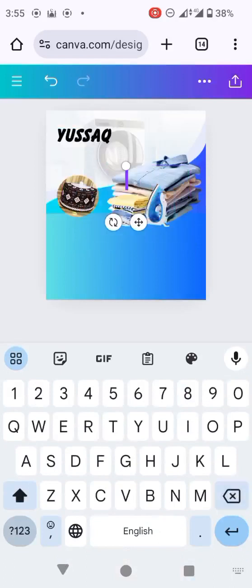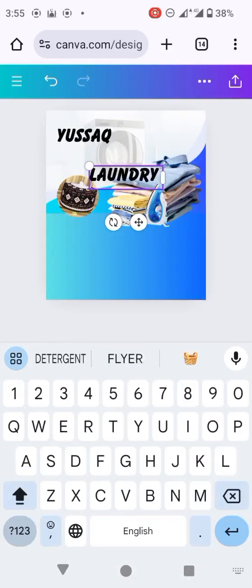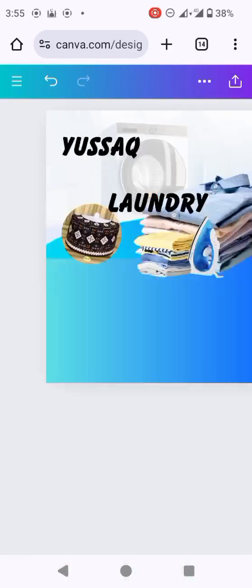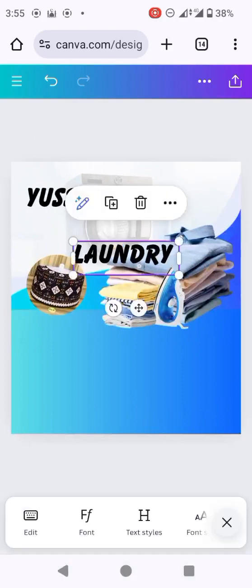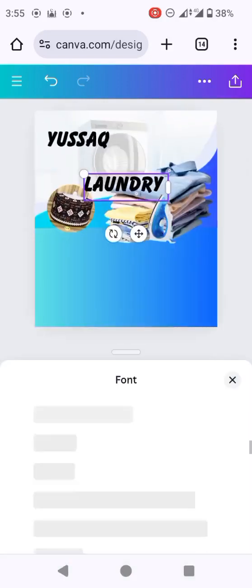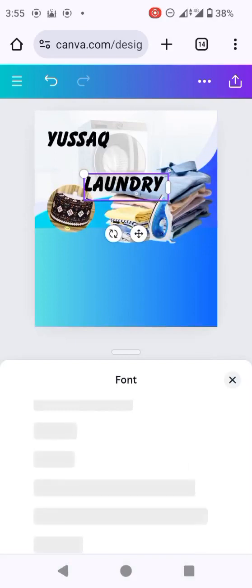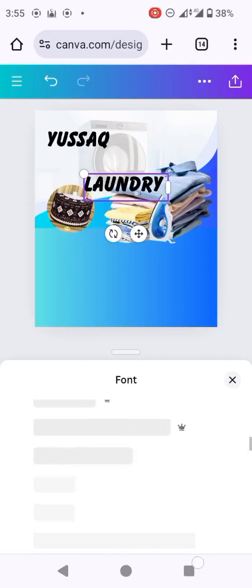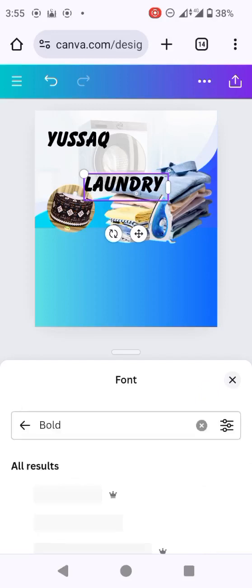So the next text should be laundry. So for this we'll be changing the font. We'll not be using the same font. So this one will just be a very simple and light font.